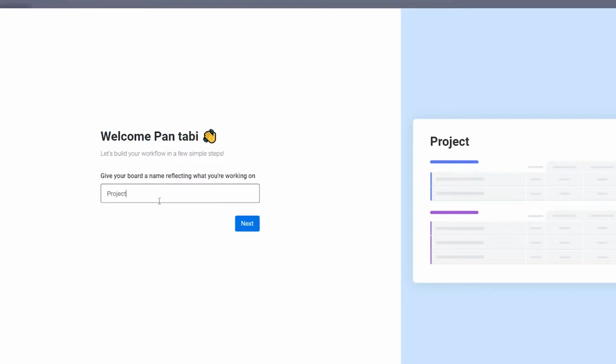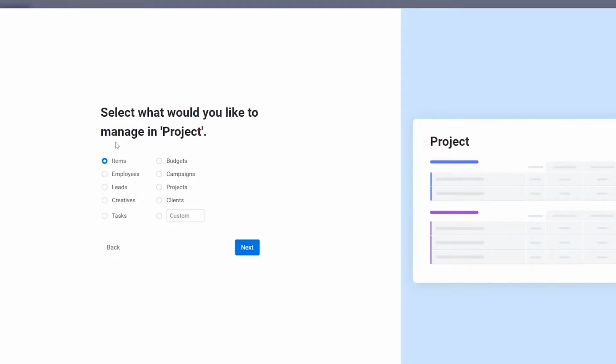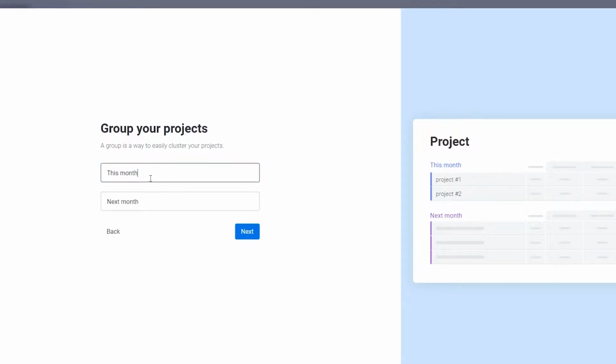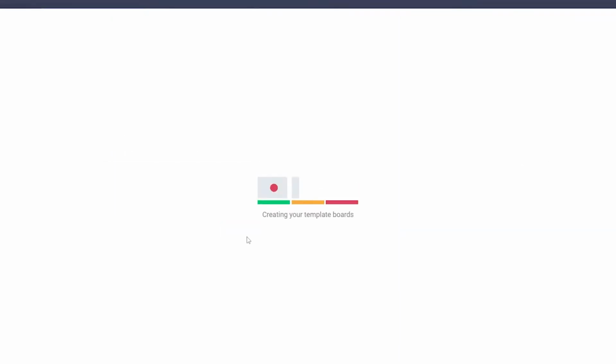Over here, we're going to name our board. We're just simply going to write project planning and simply click on next. And then they're going to ask us, what would you like to manage in this project? Campaigns, projects, leads, creatives. We're going to choose projects, and we're going to click on continue. And over here, we'll have this month, next month. I think that looks nice. We'll click on continue and complete.